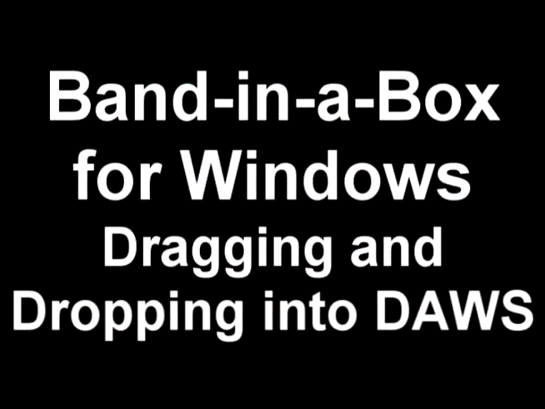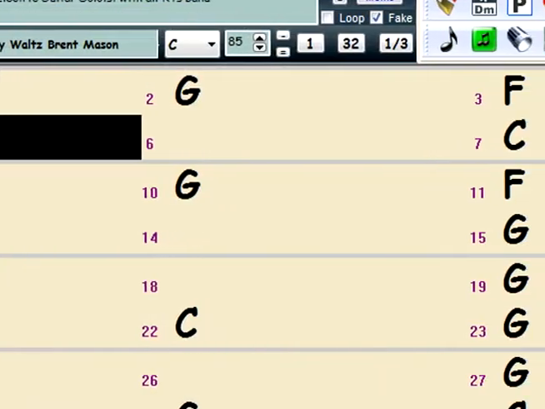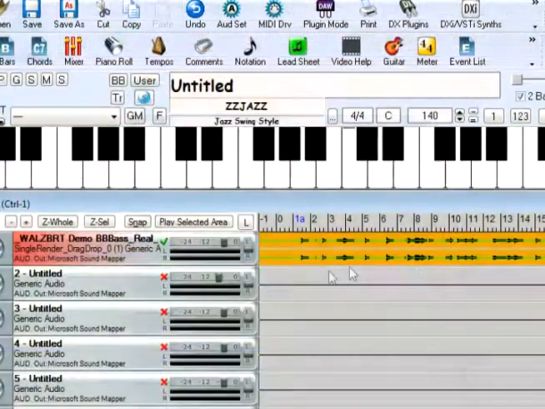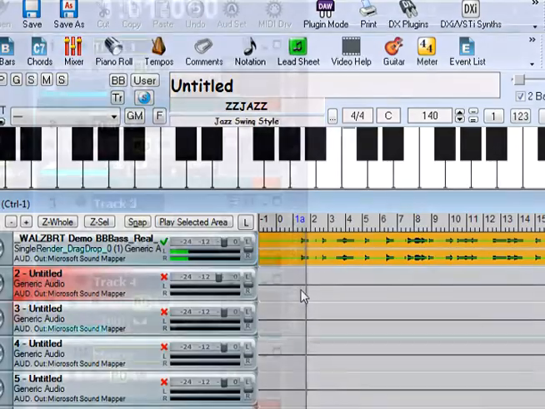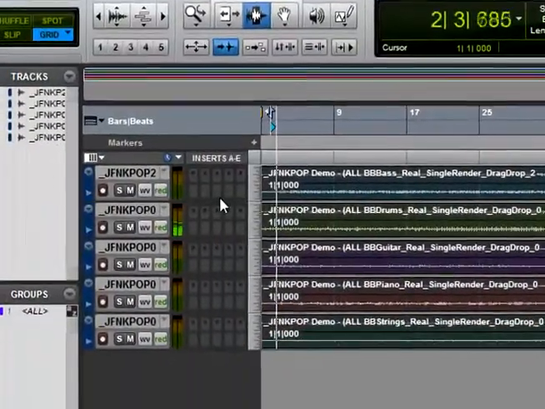Hello and welcome to the Band in a Box drag and drop video tutorial. In this video we're going to show you how you can export tracks out of Band in a Box and into digital audio workstations or DAWs such as RealBand, Sonar, Reaper, and Pro Tools.